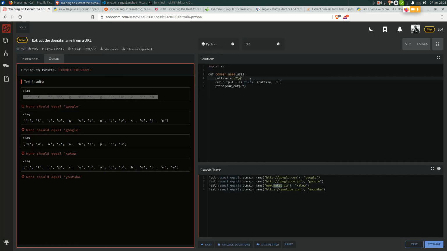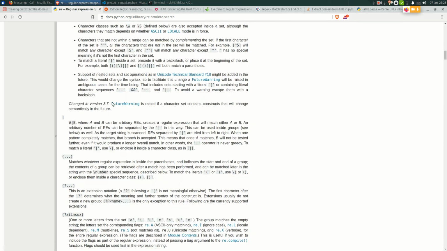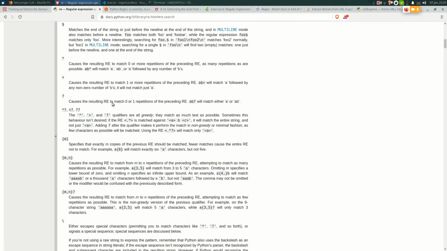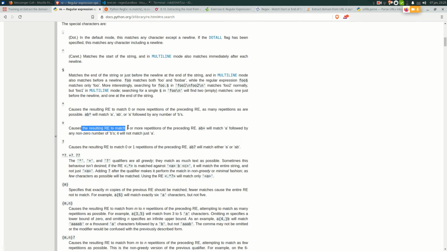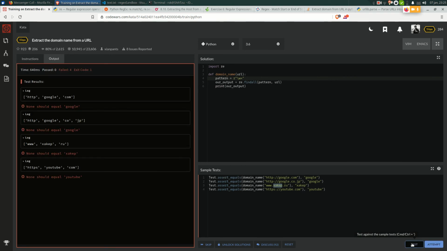So we put the plus, which means, if I understand correctly, the plus causes the pattern to match one or more repetitions of the preceding regular expression. All right, let's try that again. Now we're finally getting somewhere. Yo, we are almost there.